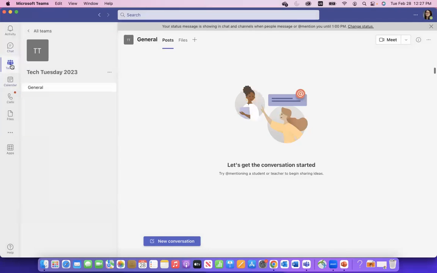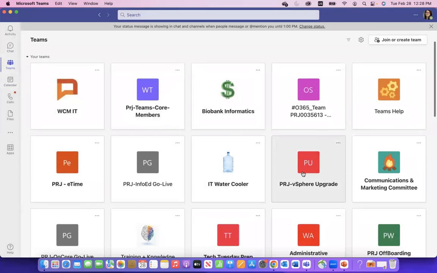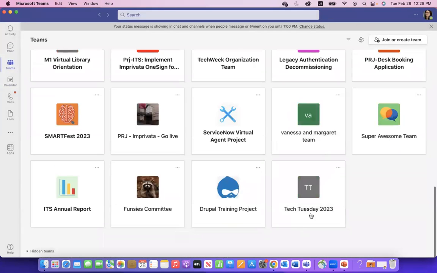Yeah. So I'm going to go back just to the teams icon. And this is where all the teams are that you're a part of. And if you want to create a team, it's right here. Join or create a team. It's that button right there. Great. Thank you.